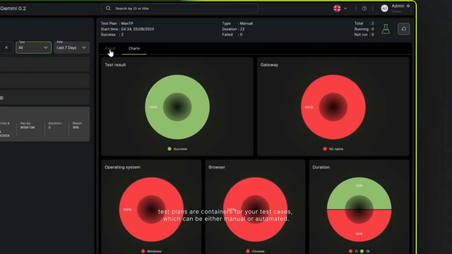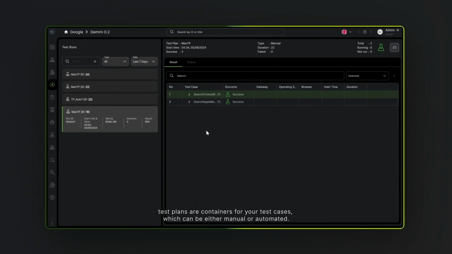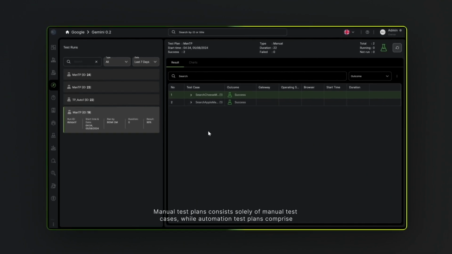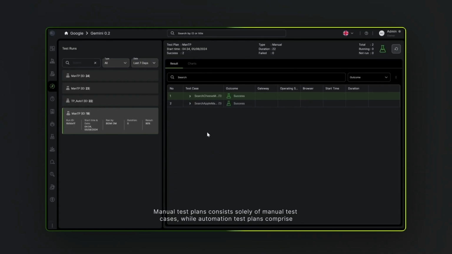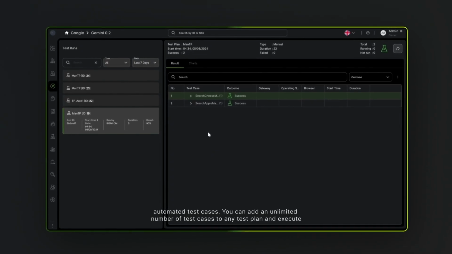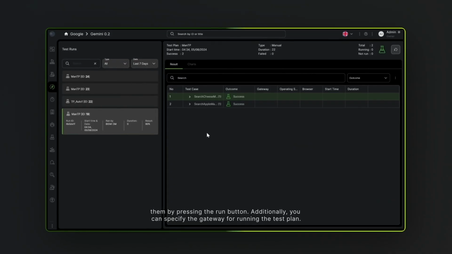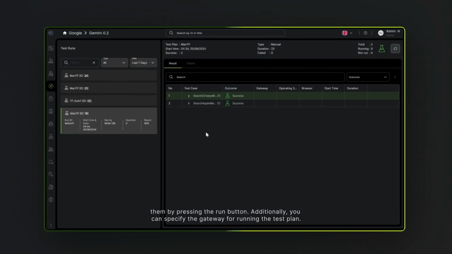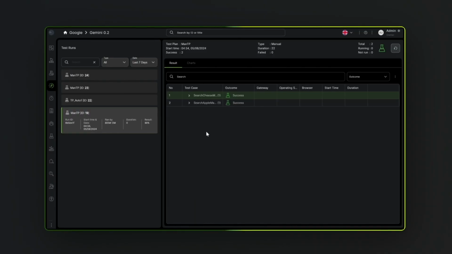In summary, test plans are containers for your test cases, which can be either manual or automated. Manual test plans consist solely of manual test cases, while automation test plans comprise automated test cases. You can add an unlimited number of test cases to any test plan and execute them by pressing the Run button. Additionally, you can specify the gateway for running the test plan.